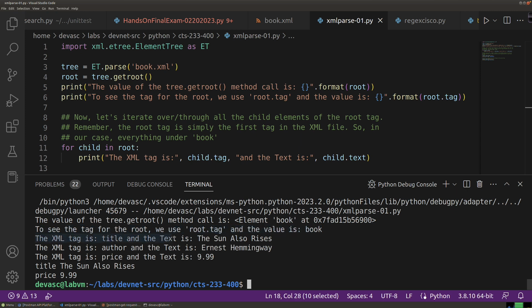And so here the XML tag is title, the text is The Sun Also Rises, the XML tag is author, the text is Ernest Hemingway, and this is just us parsing, pulling out the information that we're interested in. The XML tag is price, and the text is $9.99. The title, and this is when we do our find. The title is Sun Also Rises. Again, this was the result of the for loop, just simply working through every child element in the element object tree. And then this was when we specifically went in and said, hey, inside of this root element, give me the value for what's between the title tags. Give me the value for what's between the price tags.